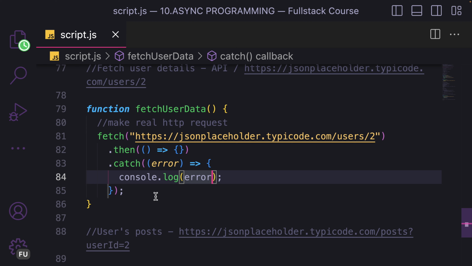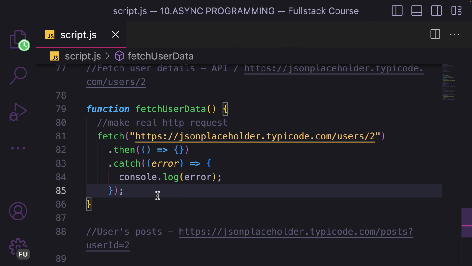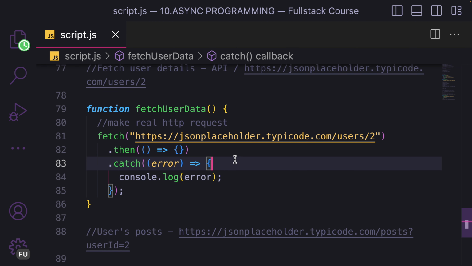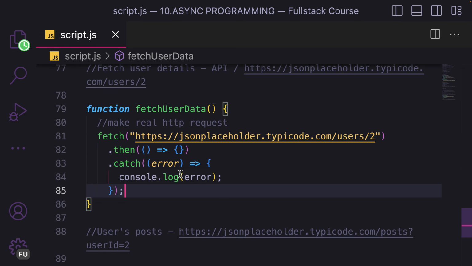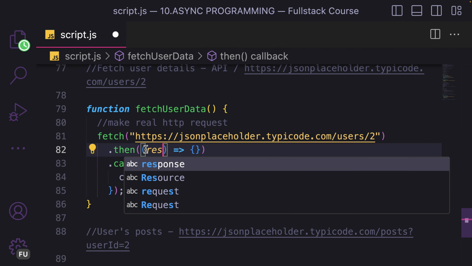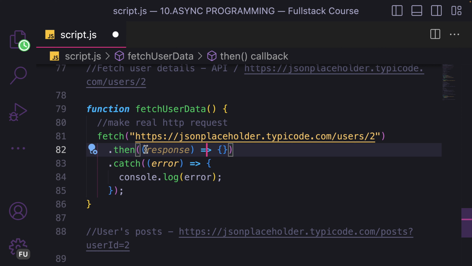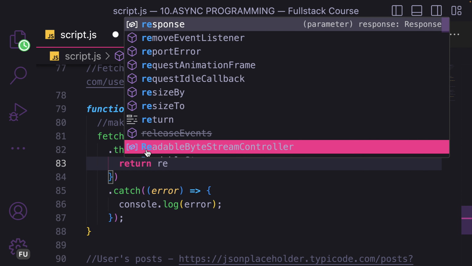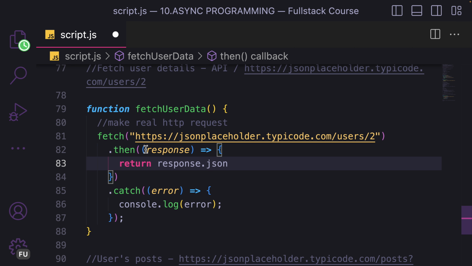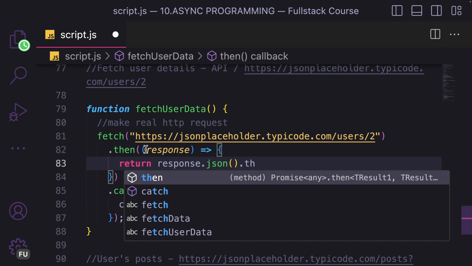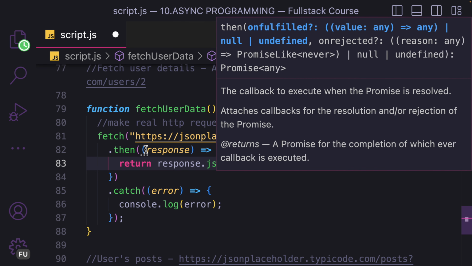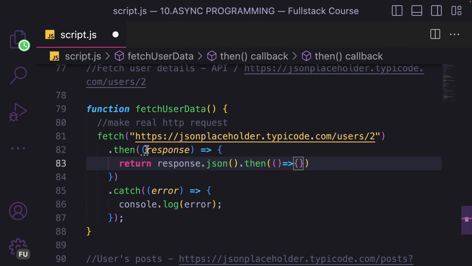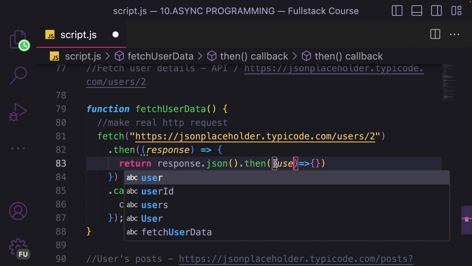Once again, this is a format that you are going to use a lot, so you need to pay attention about that. In the .then here, and that is the callback function, we have access to what is called the response. And then we are going to return the response.json, and this one also is going to take some time. Therefore, we're going to use .then here and then pass in the callback function, and this is where we have the actual data or the user data.